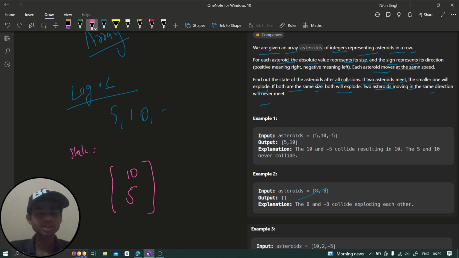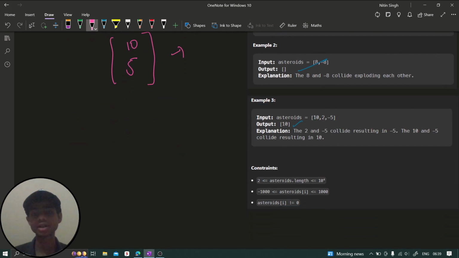So if it remains the same, then we say fine, now let's move to the next number. But you can see in the array we have only two numbers, so we are going to return nothing but our stack, right? I know it's hard to understand, so let's move to the next example. There we are going to understand with the third example right here.